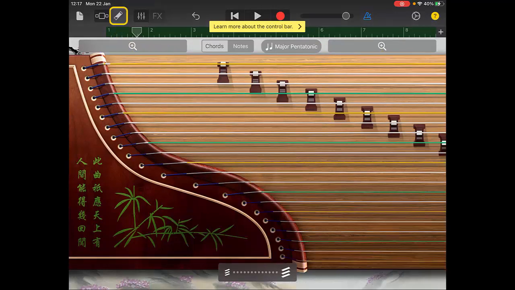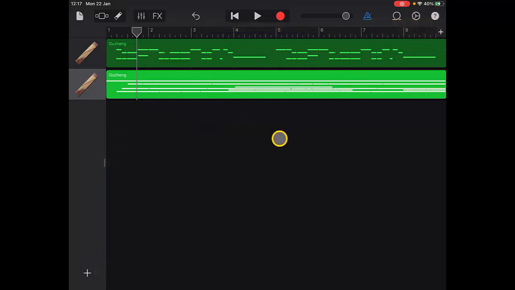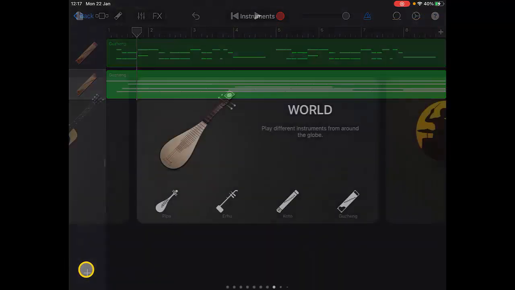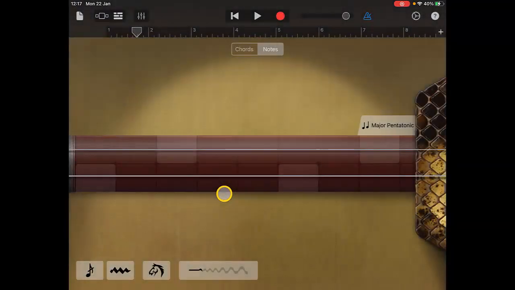Now, I'm going to find another instrument, if I can turn the question mark off. This time I am going to find the Erhu. So this only has 2 strings. So we're going to select major pentatonic and we're going to slide the notes.